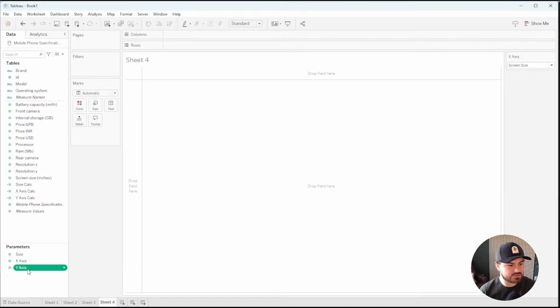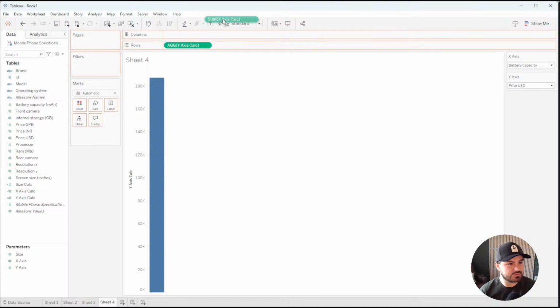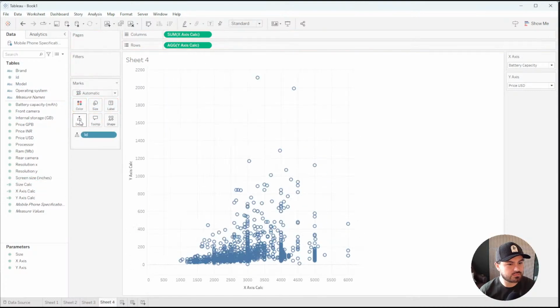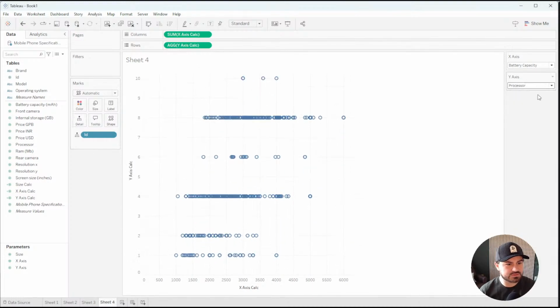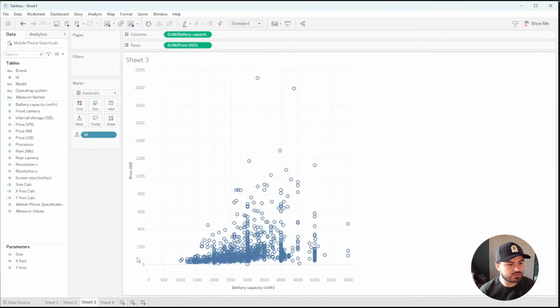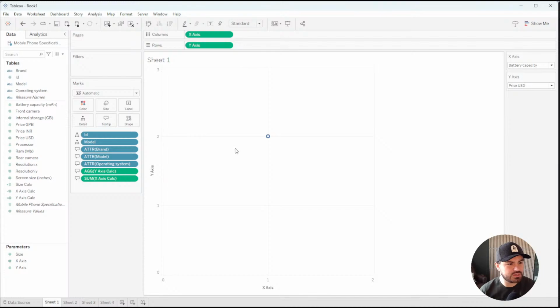So our x-axis and y-axis, say battery capacity, price USD. Our y onto rows, x onto columns. There we go. All right, now this is working. Not exactly sure why our sheet here isn't working correctly. It should be.